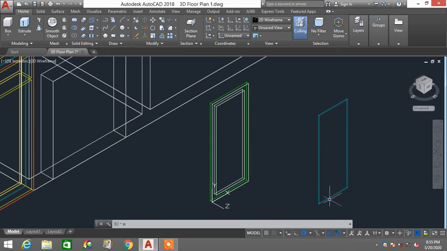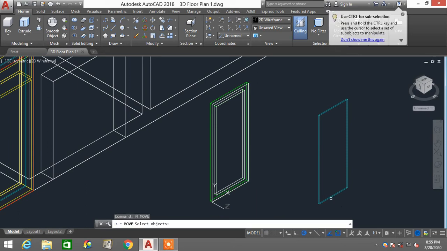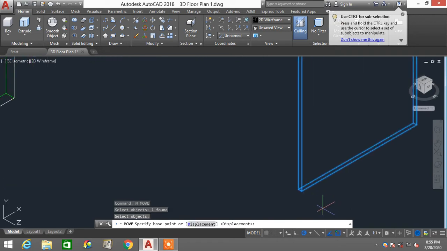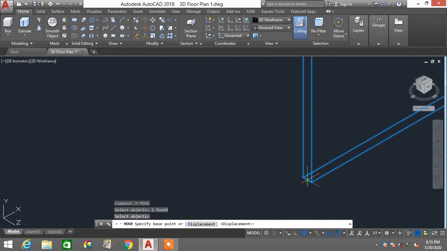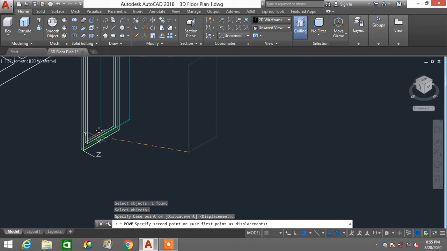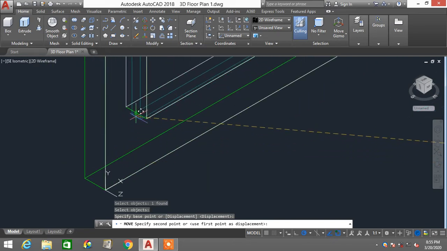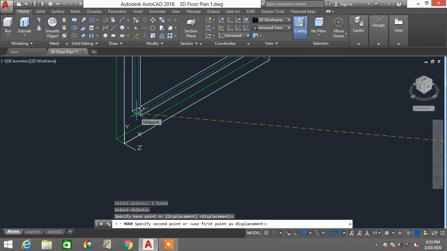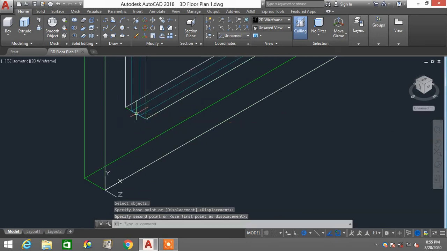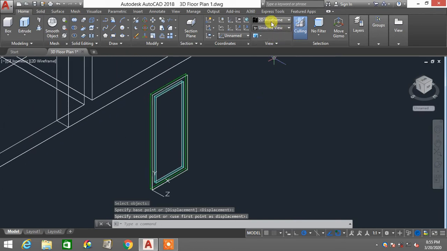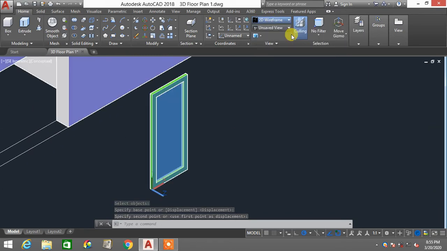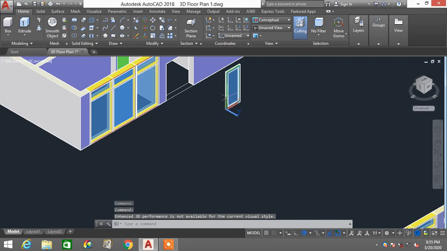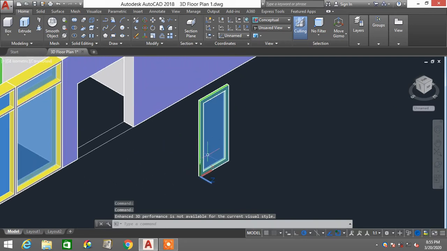So I'll type enter, select this particular window, select this particular glass, enter, and choose this particular midpoint as my base point, click, and park it over here, and try to find the midpoint of the frame of this door and park it over here. So you can see when I go back to conceptual, the glass of the door is positioned correctly.